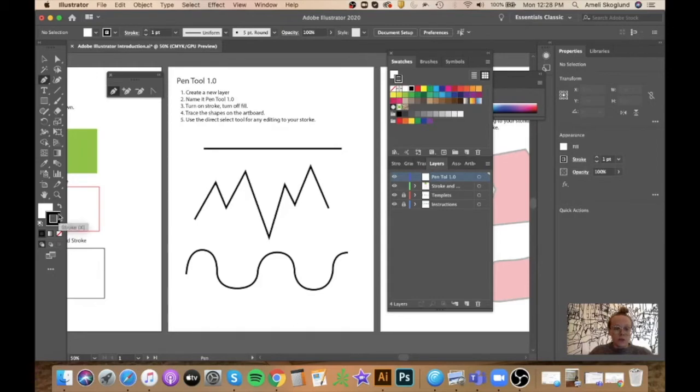Click OK. And then it says turn on the stroke and turn off the fill. And so my stroke is on. I'm going to give it a different color so I can see what I'm drawing. And then I'm going to turn my fill off. Then we make sure we're in the right layer. You can go ahead and lock the previous one. That'll make it easier. I'm in the pen tool.